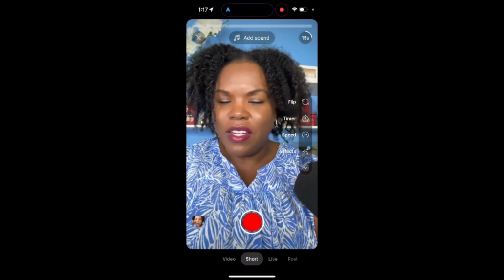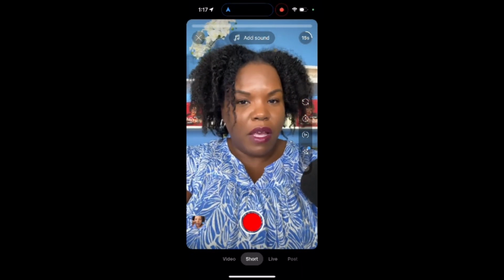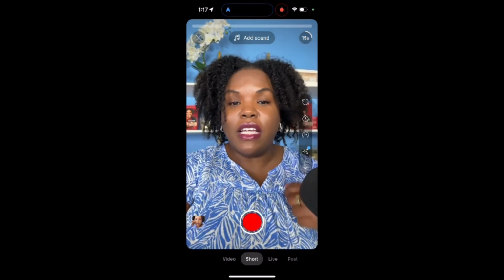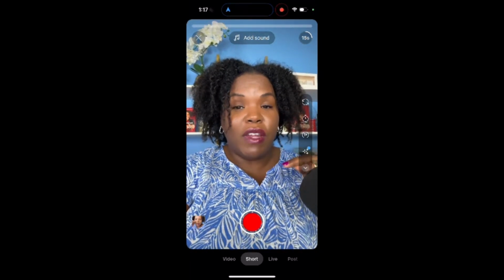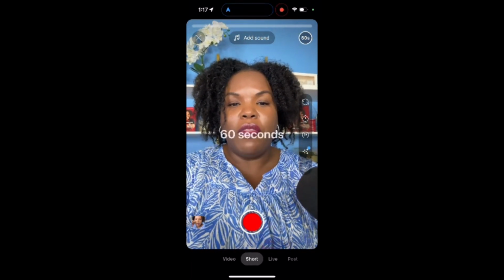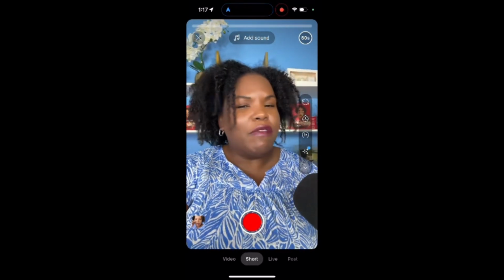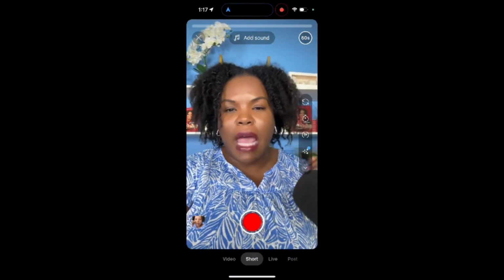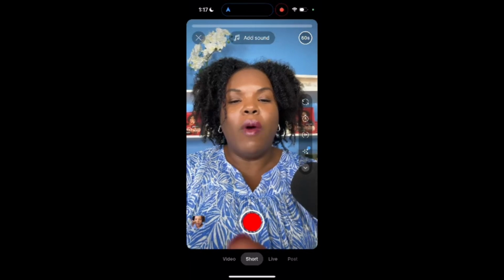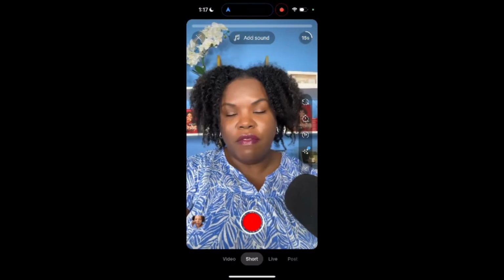Now, it is important to know how long you want your video to be, because as you can see in the upper right hand corner, if the word says 15 seconds, that means this video can be no longer than 15 seconds. But if I tap on that, then my video can be up to 60 seconds. So if you're trying to do a 20-second video, tap on that. If you want to do a 16-second video, tap on that. Otherwise, when I tap it again, then that means my video has to be no longer than 15 seconds.